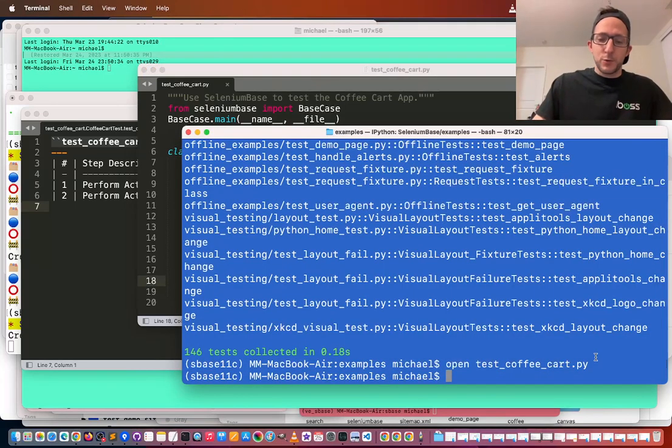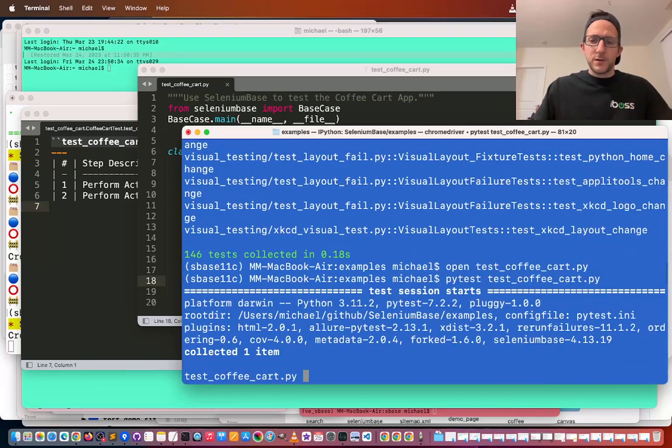So let's just run that one quick so you can see what it looks like. pytest test_coffee_cart.py.